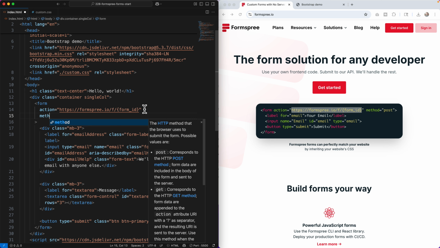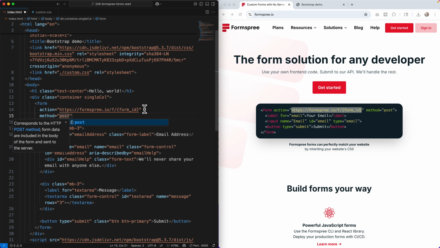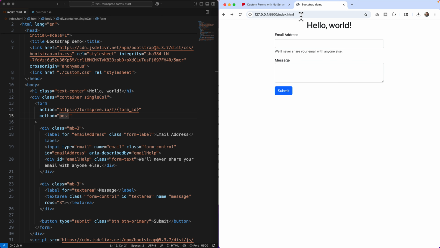Now method is going to be a post. There's two options. There's a get and a post. A get is like Google. A post is like we're doing right here. So when I save this, it looks, well, the same, because the form code is behind the scenes in this hello world email address and message. And drop in this one right here.